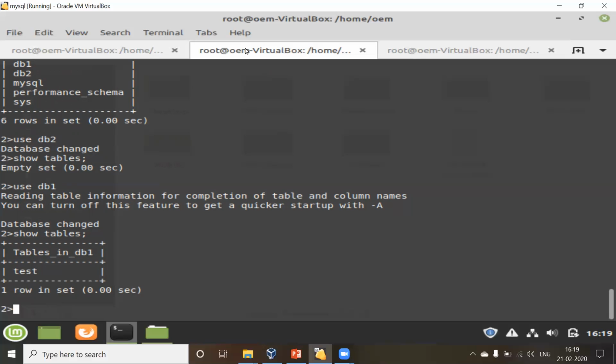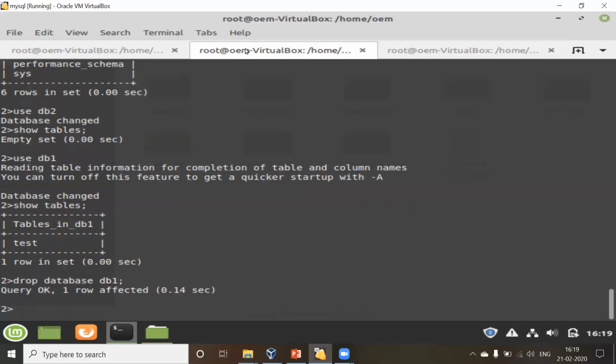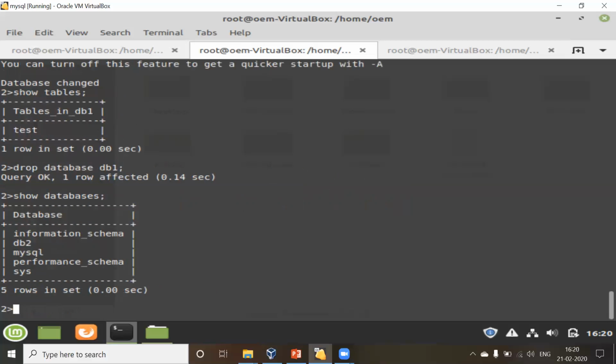So let me go ahead and actually drop the db1 database. Okay, and run the command again. Right now, if you remember, I did not drop the db2 database. So if I run show databases again, I can still see the db2 database here.